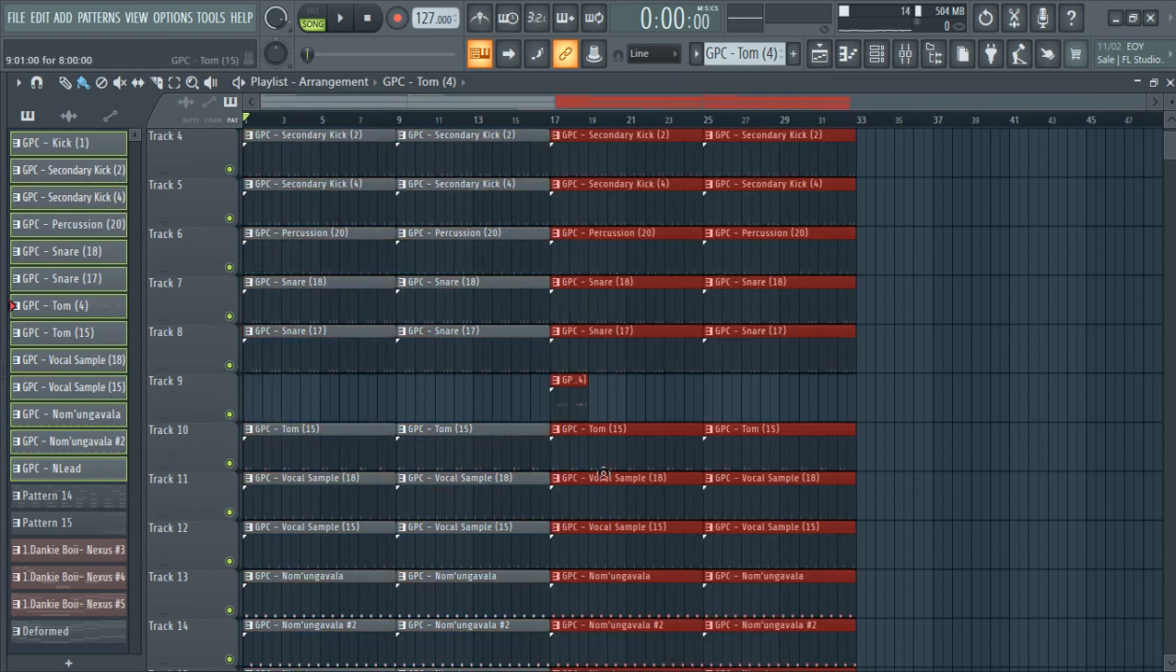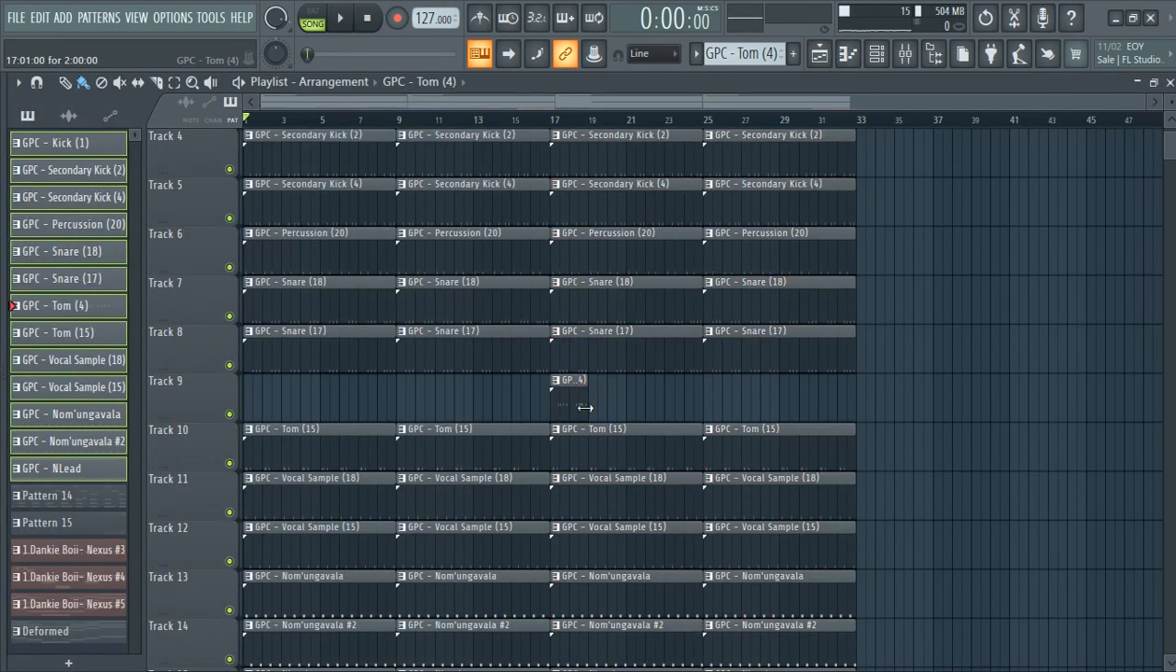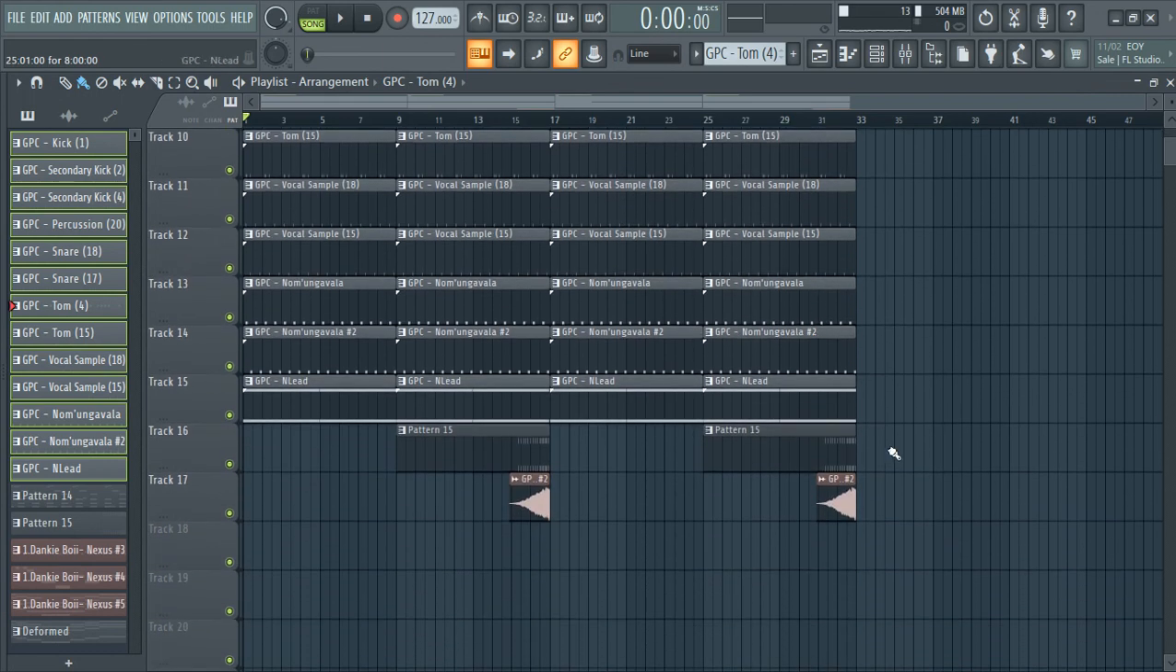Okay, now I can copy it again, and then I'm going to delete the first part, because I just want the tom to play in this section here. After every 30 seconds, I just want to play it like that.